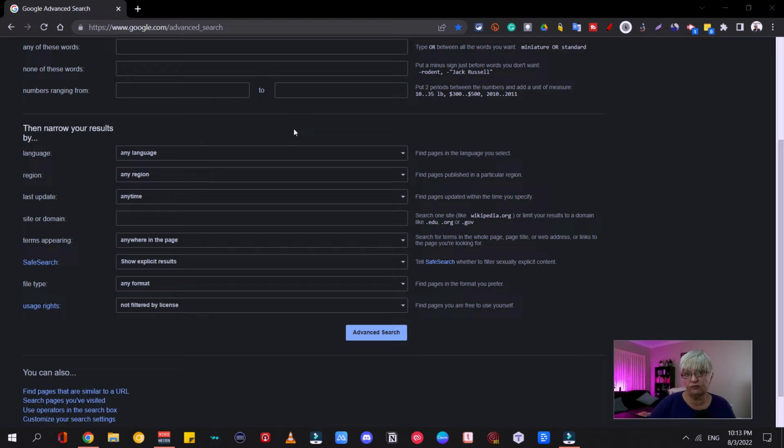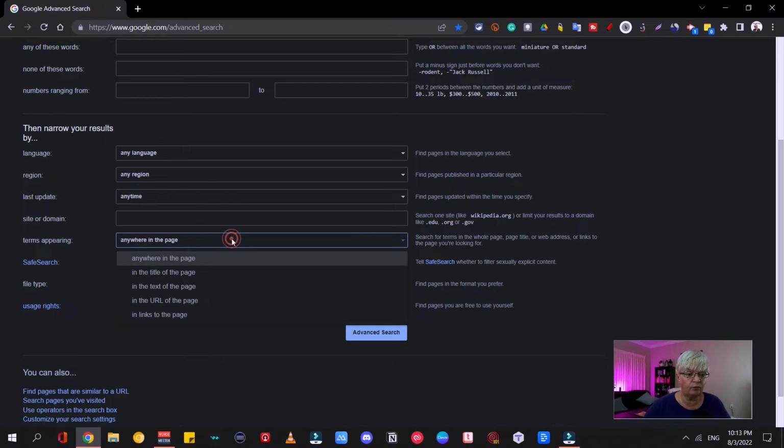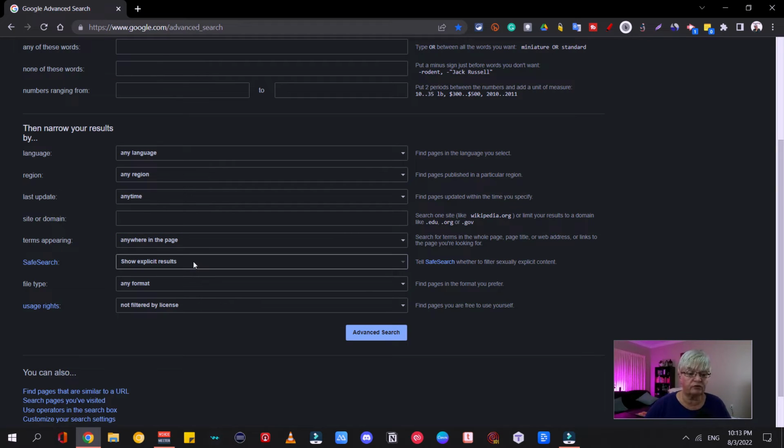And then you can go down and narrow your search by language, region, last updated, a site or domain, and items that appear anywhere in the page, in the title of the page, in the text of the page, in the URL of the page, and in links to the page. You can also choose show or do not show explicit results, and you can choose your file type and the usage rights. When you have filled out all your information here, you just hit the advanced search button.